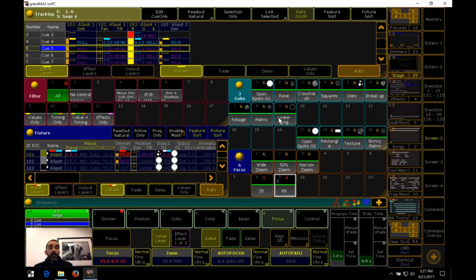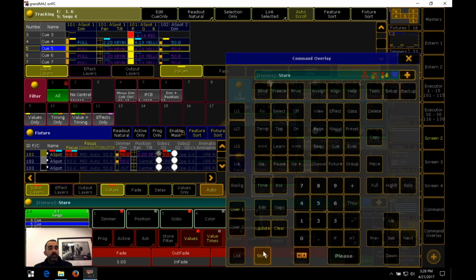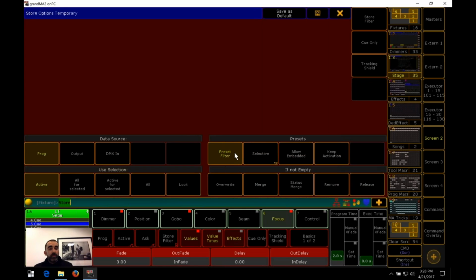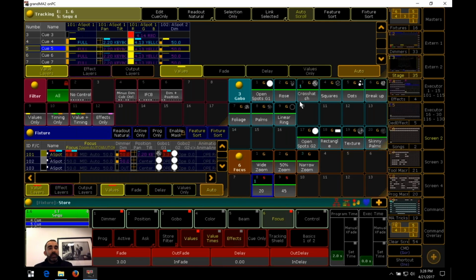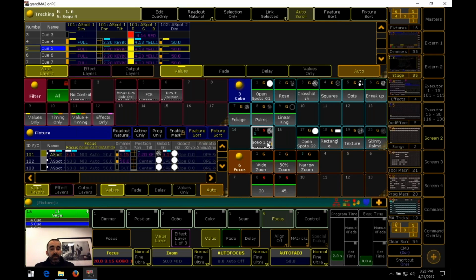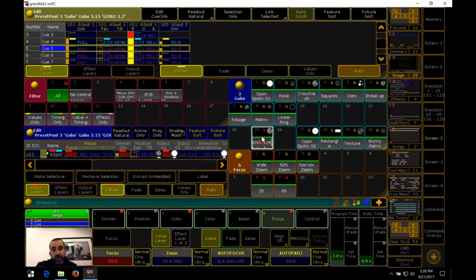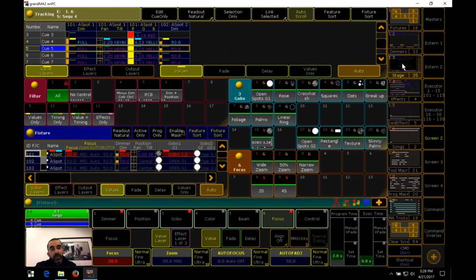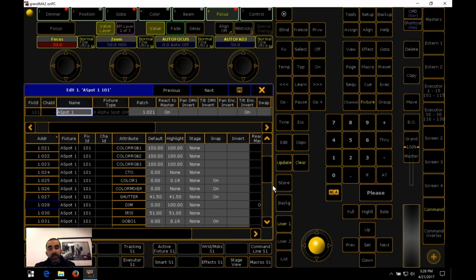Okay, so what that means is that if I have this Gobo at a focus of 20, the first approach is to turn this off and store that here. Now what that does is that this Gobo preset is not referencing that preset. If I right click to edit, I can see that focus is just a hard value in this preset. If I want this preset to reference another preset, that's known as embedded.